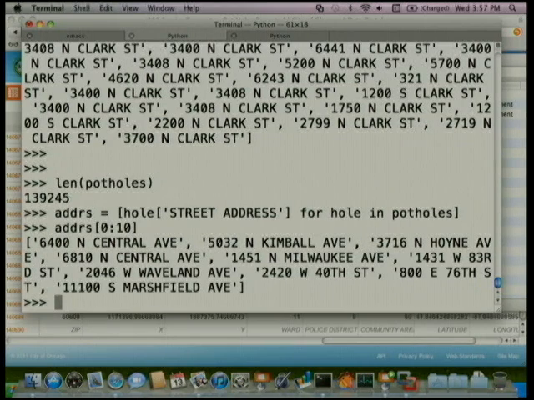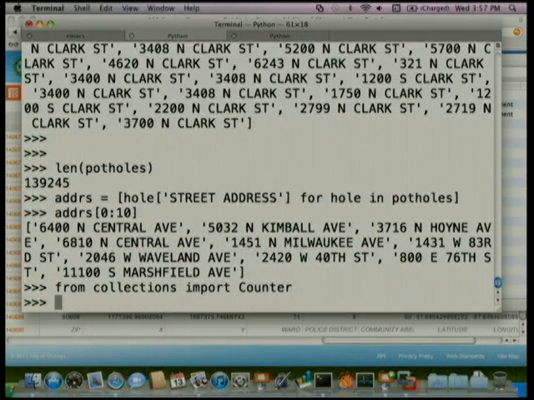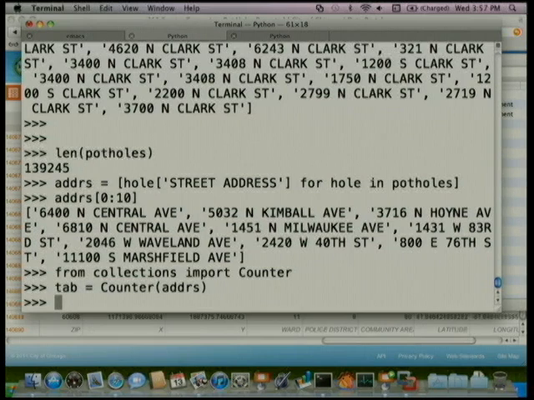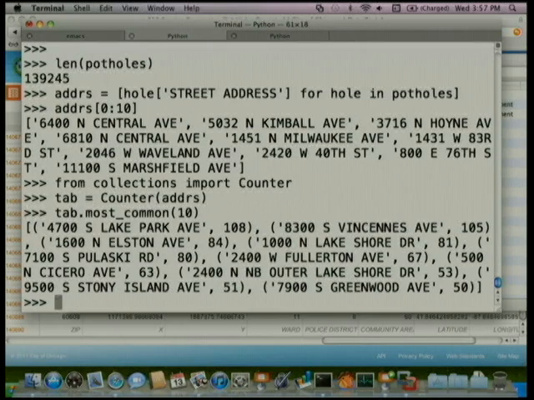If I wanted to tabulate those into a table, like the counts, I could say from collections import Counter, and I could just say tab is equal to Counter of addresses. Like a one-line thing. I just basically built that. That actually did the exercise that you just did in one line of code. And then you can say, okay, give me the most common addresses, 10. It'll come up and do it.